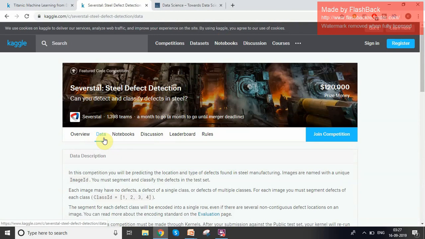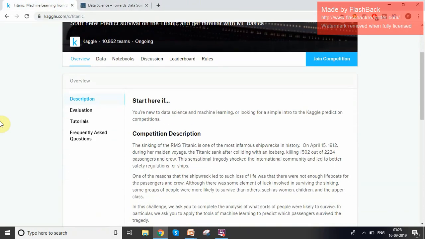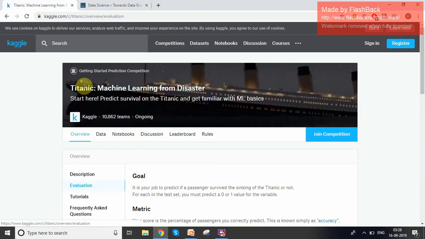We have to enroll, sign in to this, and try to understand what exactly this competition is all about. Read all this data and try to work on it with the prize money in mind. If your output score is high, with a high percentage, then you are going to get this as a reward. And this is machine learning, this is the Titanic data which we already discussed. This is the competition, this is the evaluation, so how do they evaluate, and these are the tutorials and frequently asked questions.